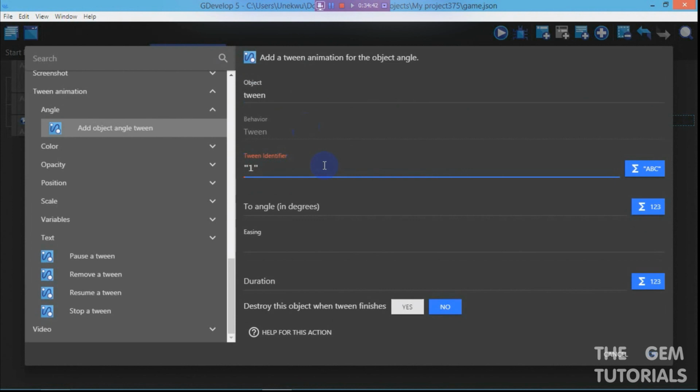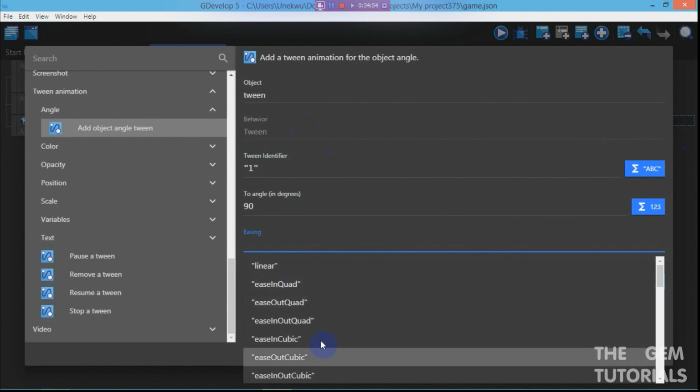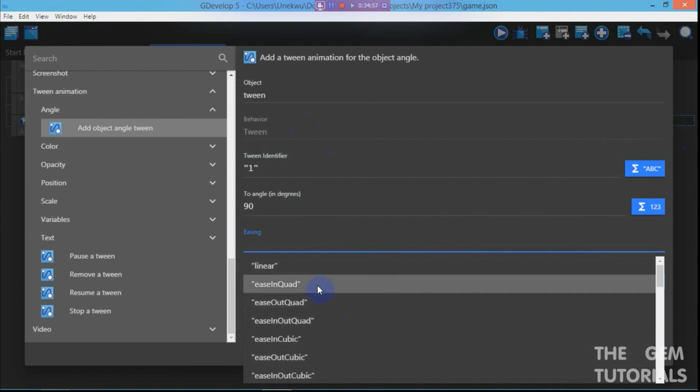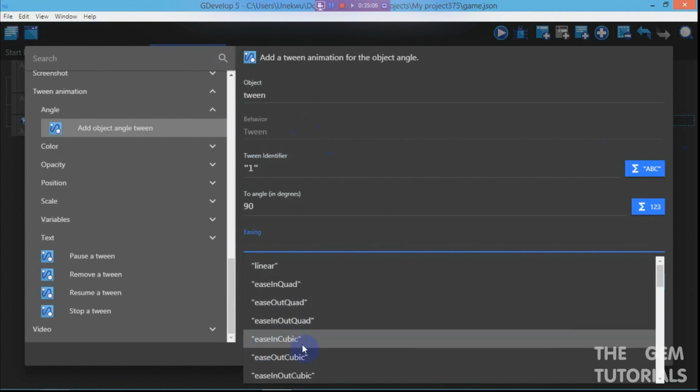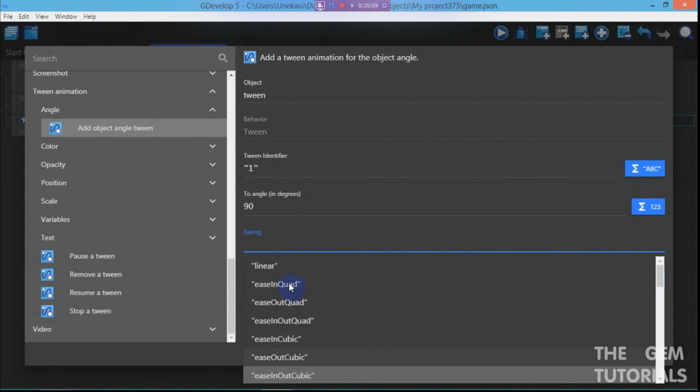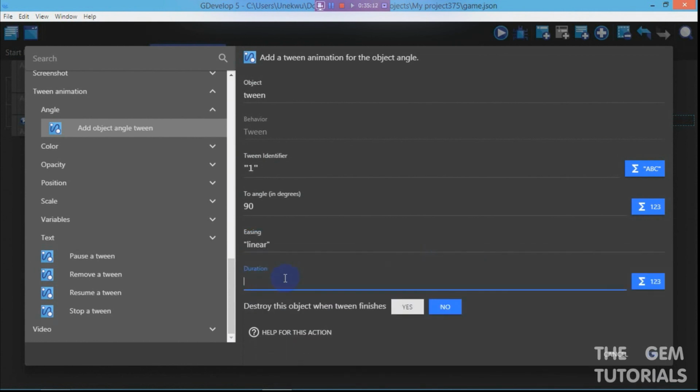This is a tween identifier to angle in degrees. So I want this to move in an angle. So maybe 90. Easing. You set the easing you want. We have the linear easing, is in quad, is out quad, is in out quad, is in cubic, is out cubic, is in out cubic. So I'll just set the linear, which is a straight line, duration maybe about 3 seconds. Now destroy the object when the tween finishes. If you want it to destroy your object when the tween finishes, you can set it here, but I want that not to happen, so no.